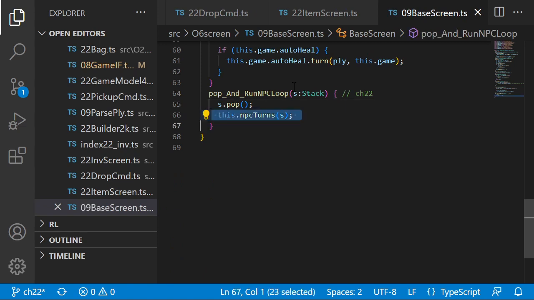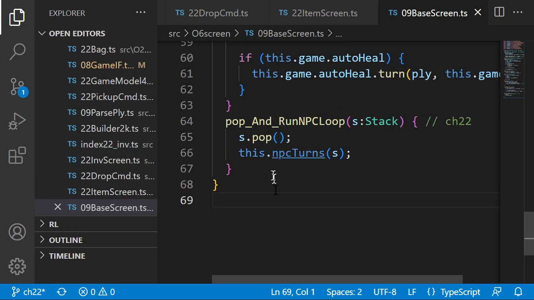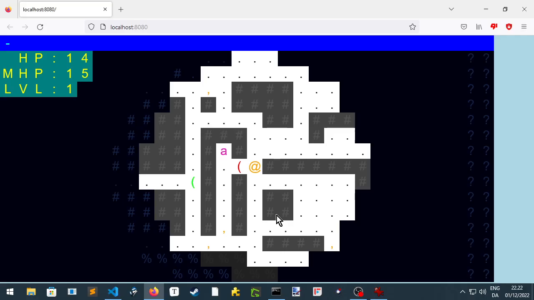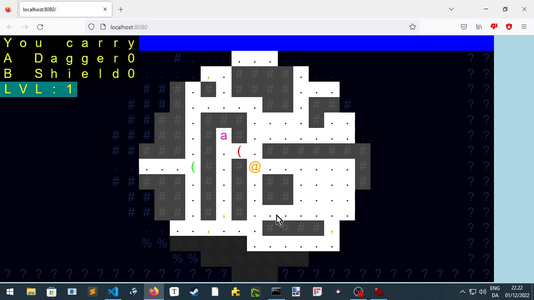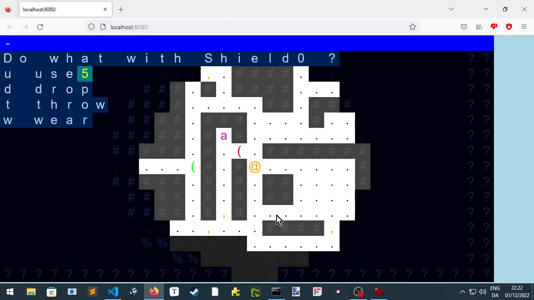This is a generally useful function, so we'll add it to base screen instead. There's no special magic in it, it's just NPC loop in combination with popping a completed subscreen. But naming it like this helps us remember to do this right combination. So in base screen, you'll add pop and run NPC as pop, this NPC turns. And with this, we can now walk around and pick up stuff and drop it again. In other words, we have promoted ourselves from museum guest to janitor.